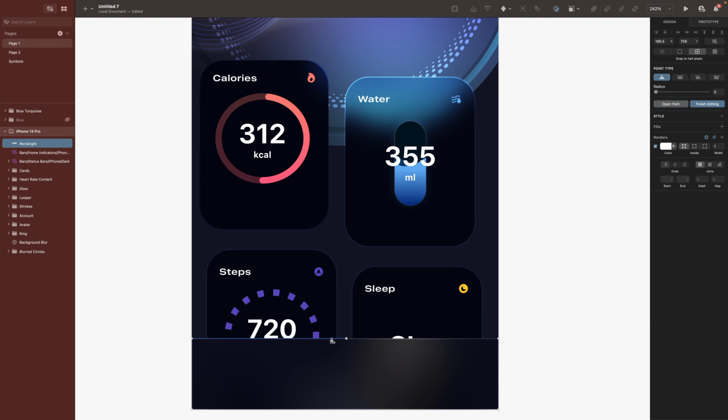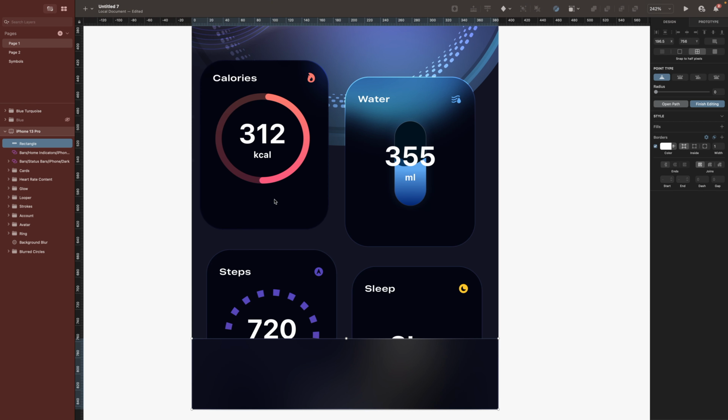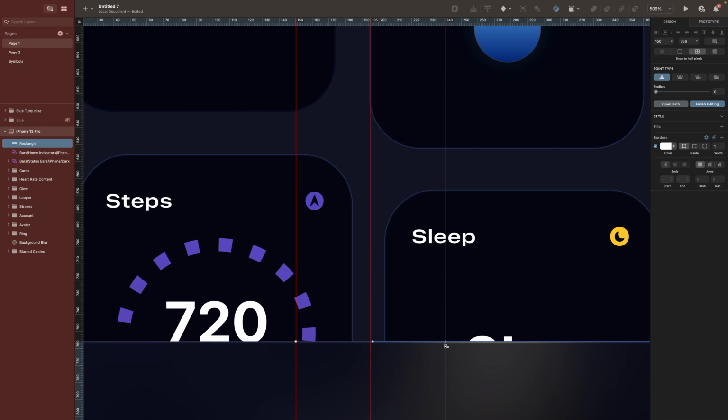And we will add a second point at the left and the third point to the right with 45 spacing on each side. You will need the ruler, so go to View, Canvas, and Show Ruler. The middle is 195, so 195 minus 45 pixels is 150, and 195 plus 45 is 240. And add the point left and right.